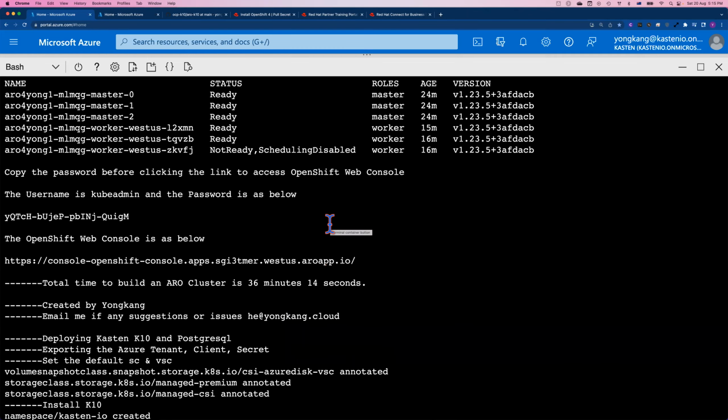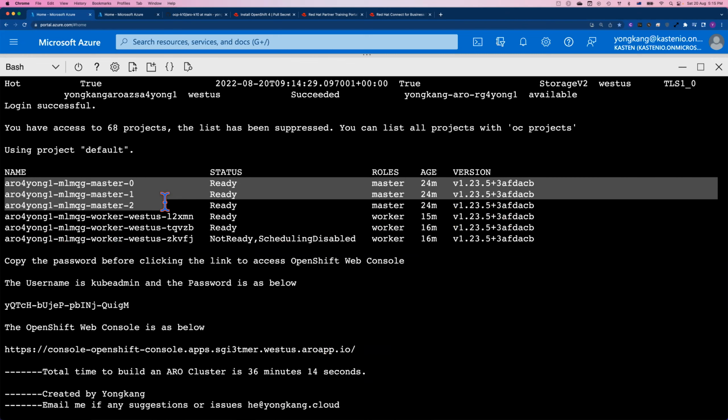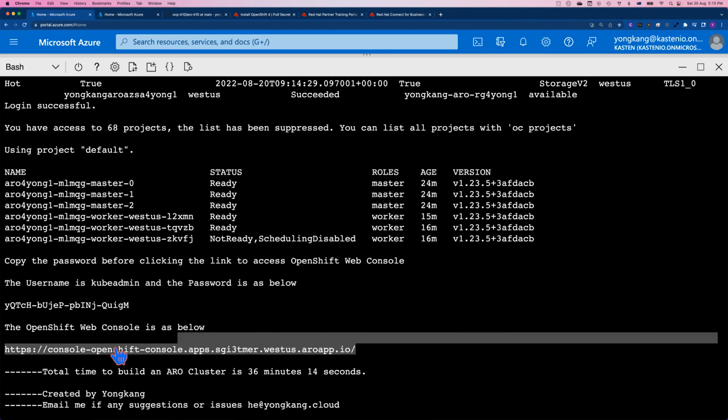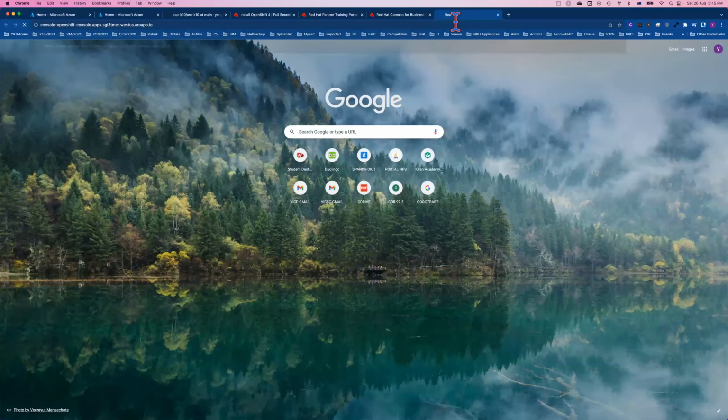Okay, let's continue. As you can see, we got the 6-node cluster up and running right now. We got the 3 master nodes here plus 3 worker nodes here. How to access the OpenShift Web Console? Here is a link. Again, you can click the link, but it just doesn't open correctly. So I'm going to copy the link, open it in a new tab, and press enter.